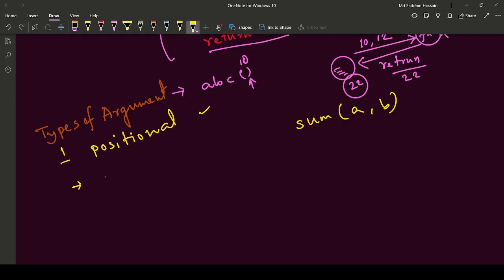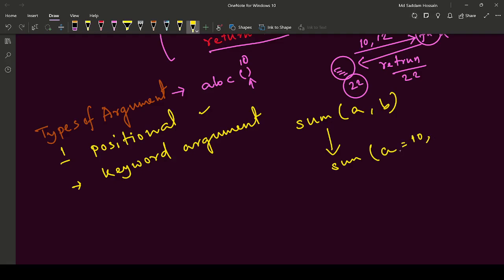And next, your keyword based argument, right? Keyword means when you are going to call this particular sum and you pass the data this way, you use the keyword, the particular argument name, and you pass the value the same way, right? So that is what we call a keyword based argument, right?